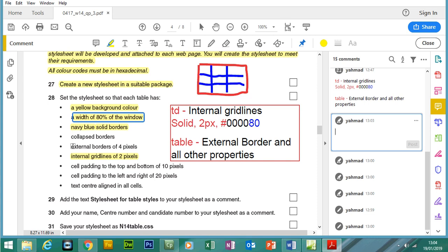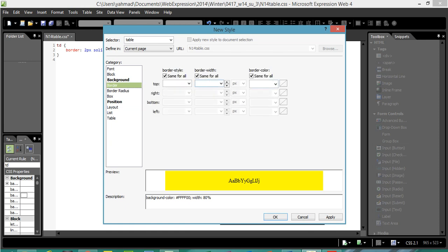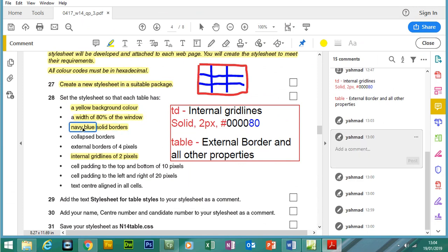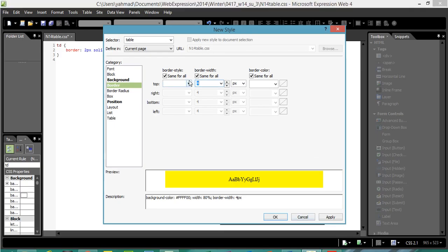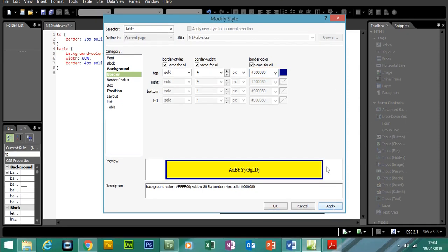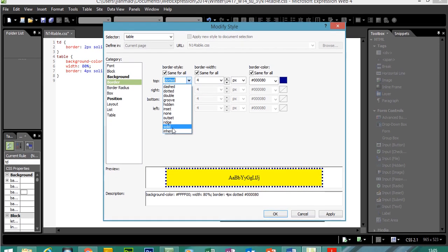Okay, let's now do the external border. The external border will be 4 pixels. So if we go to border, the external border will be 4 pixels, and then the same properties as the internal border. So it'll be solid and also navy blue. If I click here, we can select solid, and again, if you just select any color for now, and for the last 2 characters, which is blue, let's put 80, which is navy blue. You can see the preview here. So the external border will be blue, 4 pixels wide, and the border style will be solid. You can have a look at the other styles as well. That's obviously dotted, but we want a solid line.